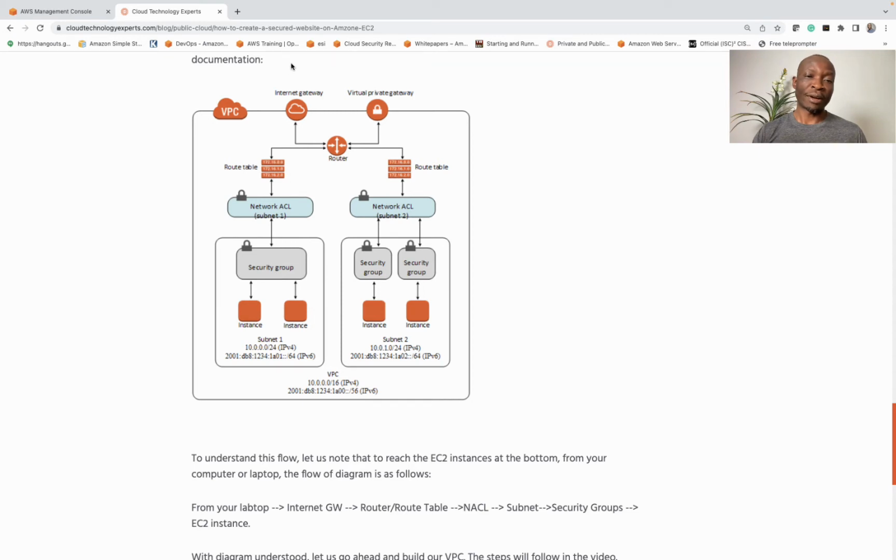So again, traffic comes from outside, from your home, from wherever you are, and then traffic will flow all the way this way until you hit your instance. Take note, this EC2 instance is what we're going to use to host our secured website. So this is the reason we're going to create this network or this VPC.